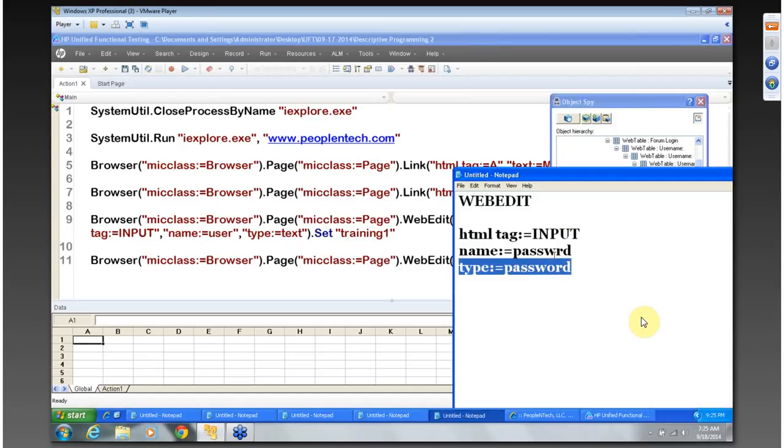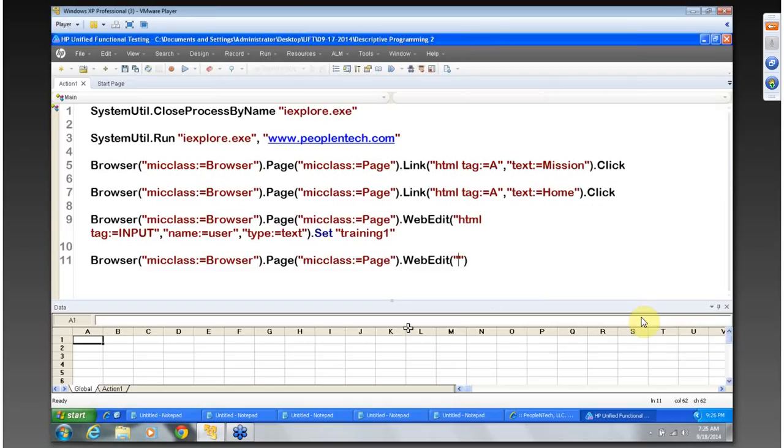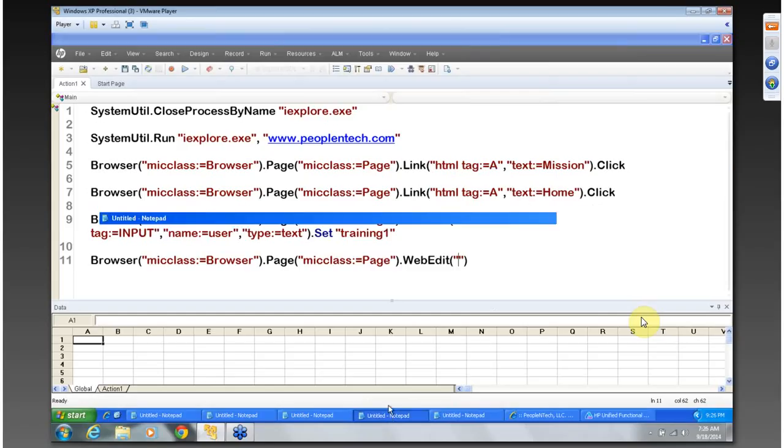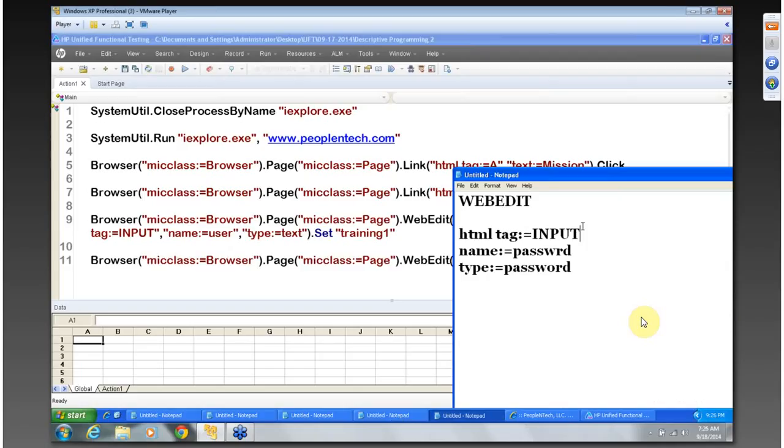So do you see the difference? Very careful. Only the O is missing. You have to be very, very careful. Do you see how careful you have to be now? Okay. So we found that out. So this web edit, does it have the same value as the previous one? Yes, HTML tag is similar, but the name is different. The type is different. Right, guys?